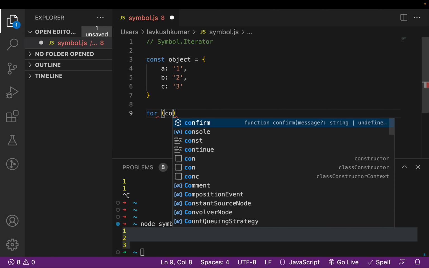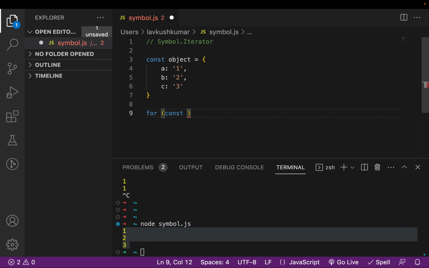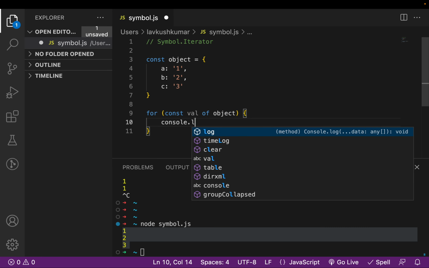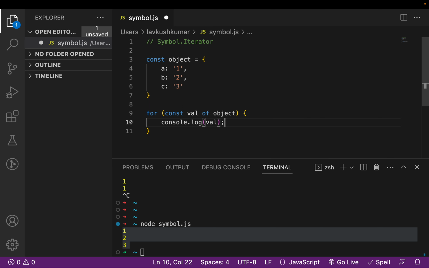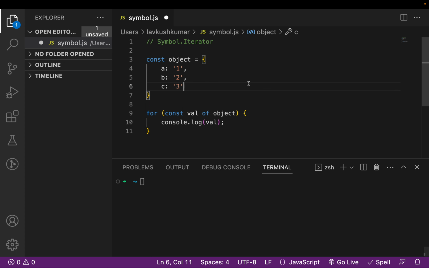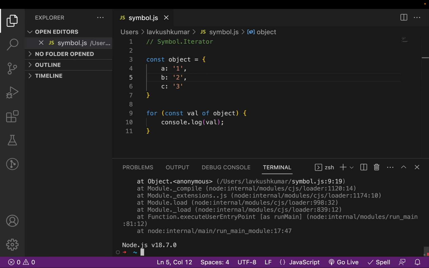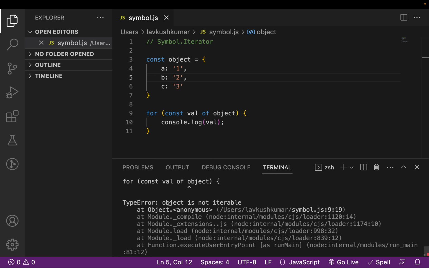Something like for const val of object, console log val. If I try to run this code at this point of time, it is going to throw an error. Let's see. If I save this and run this code, you'll see it gave me an error that object is not iterable, right? We cannot iterate over an object. So how do I make it iterable?